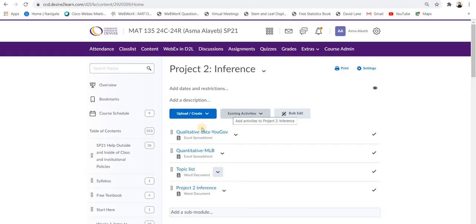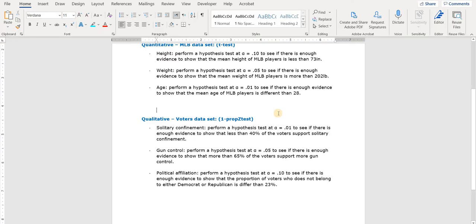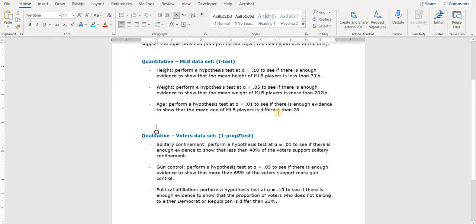You're going to go back to D2L and you're going to select quantitative data if you chose to work with the sample mean. If you work with the sample proportion, then you're going to be working with qualitative data. And then you're going to go to the topic list and you're going to select the topic that goes with your data. So if you chose to work with the sample mean, you're going to either choose the variable height or weight or age of the players. If you chose to work with the qualitative data, which is the first data set, you're going to select the variable solitary confinement or gun control or political affiliation.